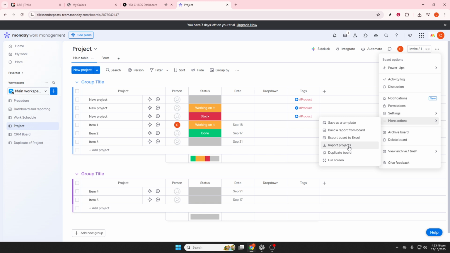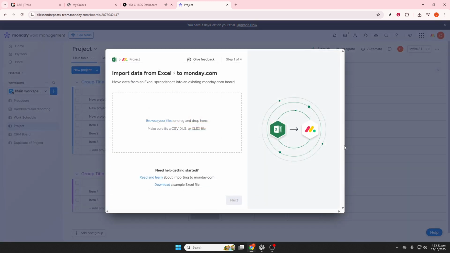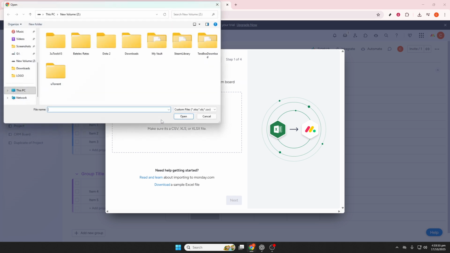To create a new board from your Excel file, start by going to your Monday.com workspace. Click on the plus add button and select new board. From the options provided, choose import data and then select Excel as your source. This allows you to upload your Excel file directly.